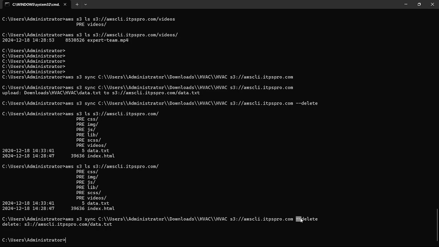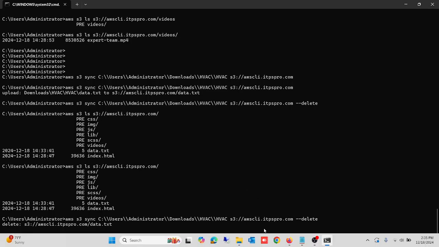But this hyphen hyphen delete option is crucial if you are running this command to back up some data on the AWS cloud S3. In case someone deleted the source data, it will also delete from the destination. But if you are just working with some website related content, then it is good to use this one, because whatever is deleted from your development machine should also be deleted from your S3 bucket to avoid any additional web pages. So this option is very useful.